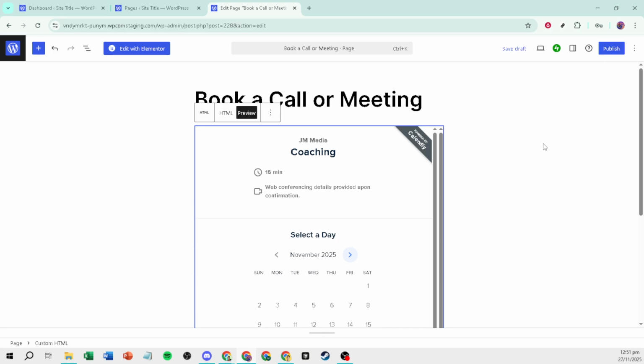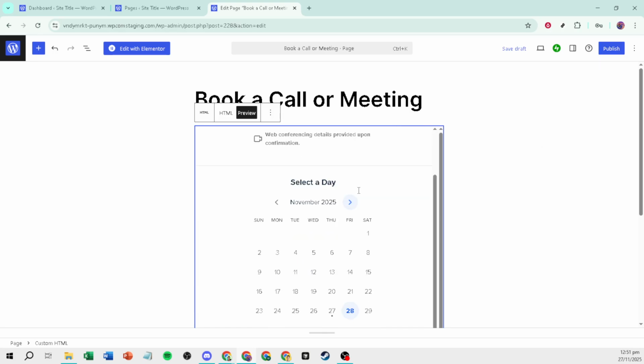That's it. You've successfully embedded your Calendly event on a WordPress page using the inline embed code. It's a simple, reliable way to let visitors schedule time with you without leaving your site.